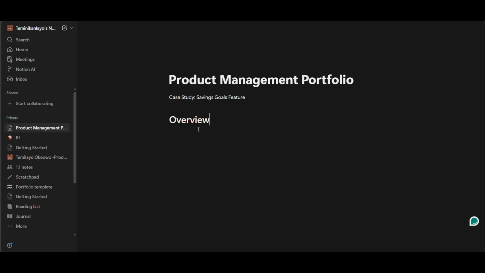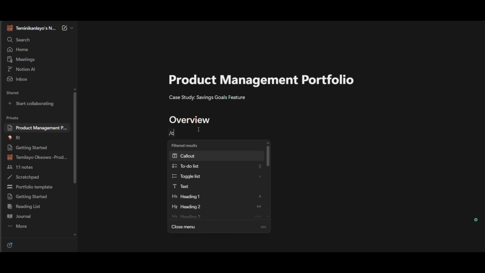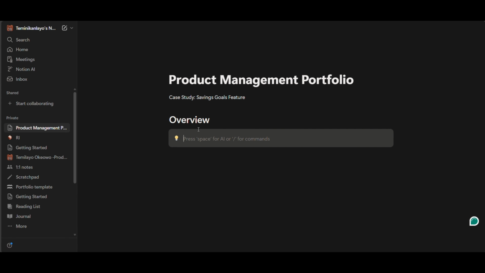Do you get? So now under this, I want to create a clean box that stands out. So I'll use a callout. Just type slash callout. Can you see? Then the title will be, what am I going to call the title? I'm going to fill this in with the key details. I'm going to call this title: adding savings goals feature to piggy bank app.